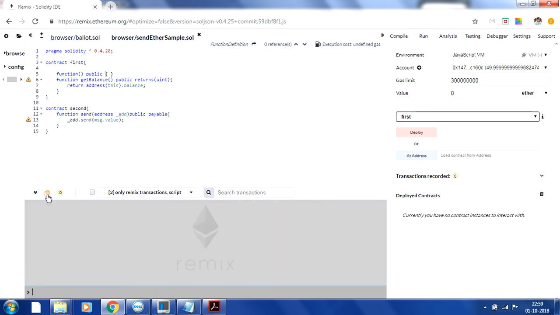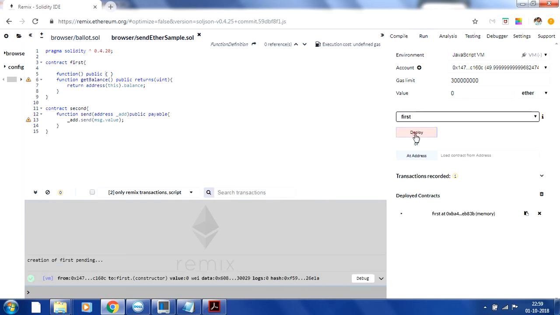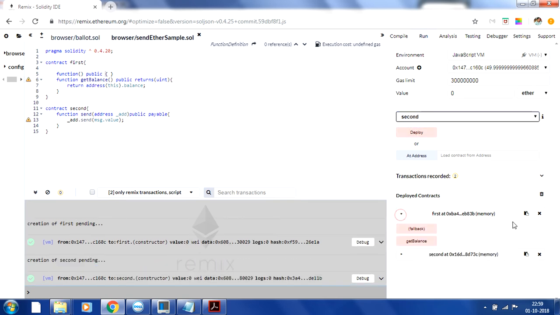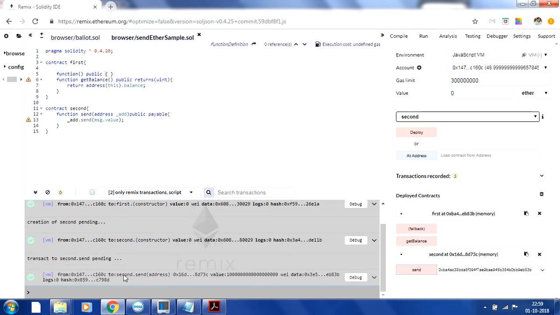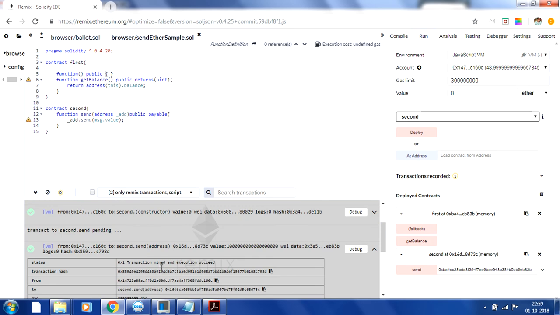Click on deploy the first smart contract, it got deployed. Deploy the second as well. Now let me show you what will happen. Suppose you pass 1 ether. If you click on send now, this will give you no error. Although this is an error condition, it will not give you any error. If you look at this, it is showing execution succeeded.